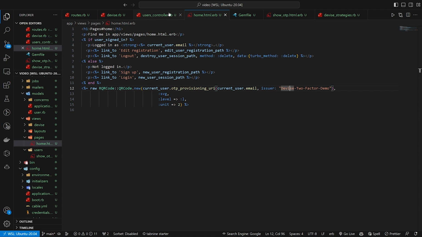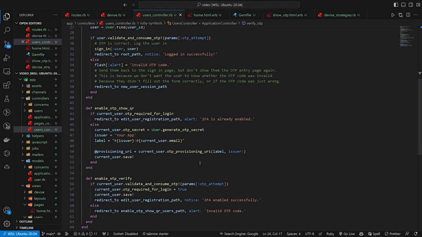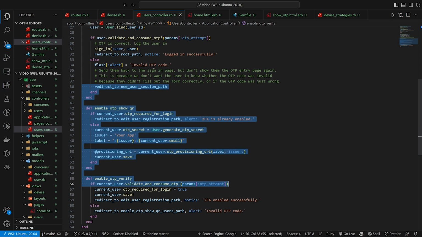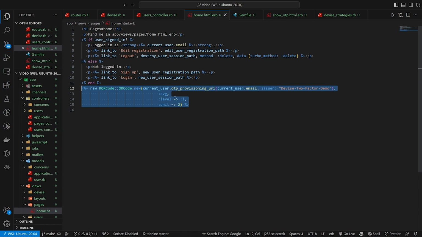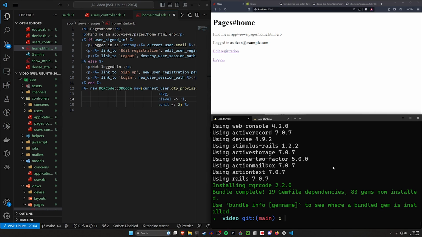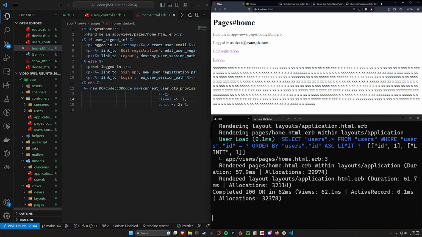But now that I'm looking at this, we do also have the issuer stuff being set in our controller with the @provisioning_uri. So I could have probably also done something similar for the other action. But this is specifically for the homepage, just kind of messing around to see what's possible. So if we do a rails s real quick, we can go ahead and refresh. And you can see here it just generates a bunch of stuff on the page, which is kind of boring.